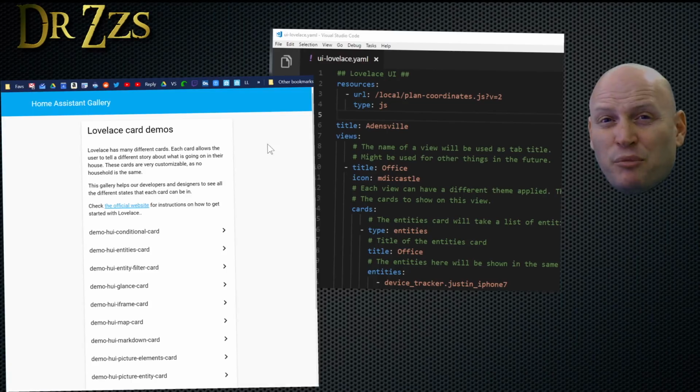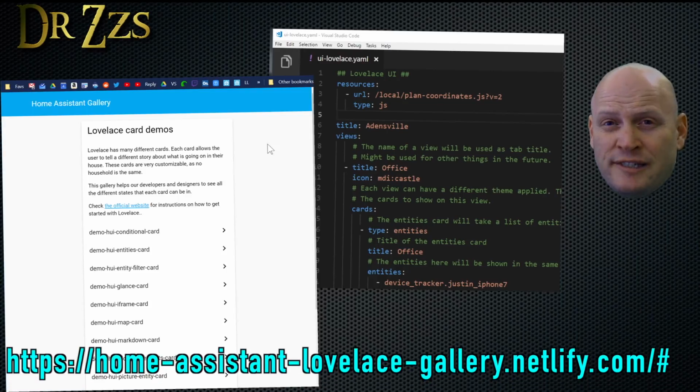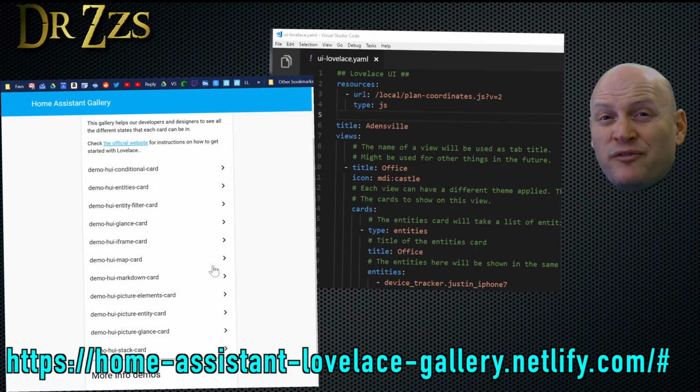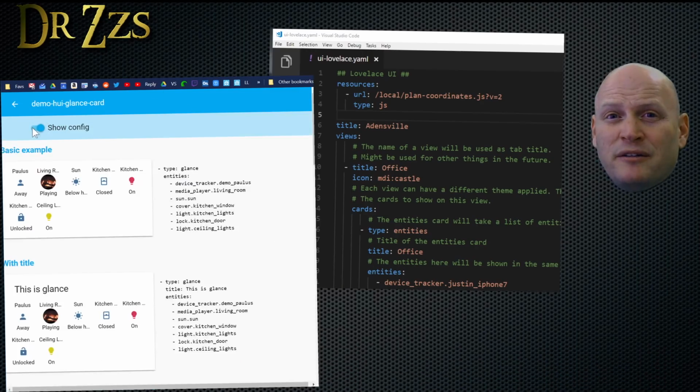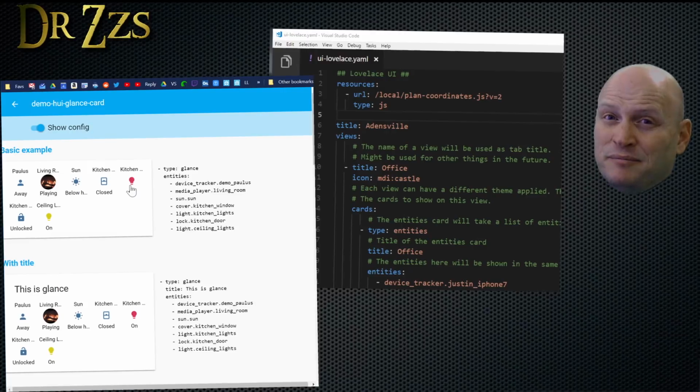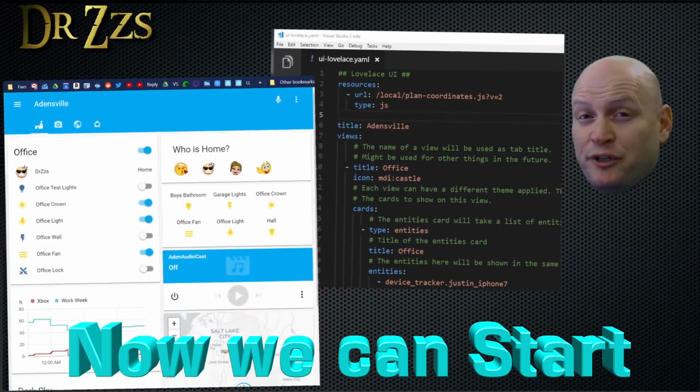In addition to that, you'll probably want to bookmark this Lovelace Cards demo page. On this page, you can find an example of all the different types of cards, and if you click this Show Config button, it'll show you the entry for your YAML file to create the kind of card that you're looking at. Very handy. This is my new Lovelace user interface.